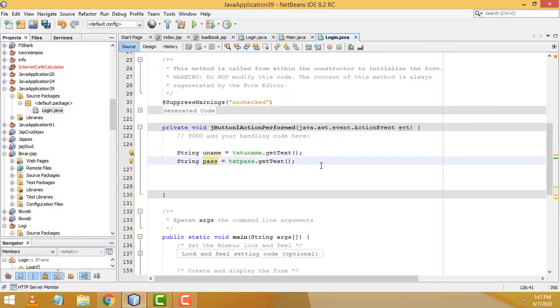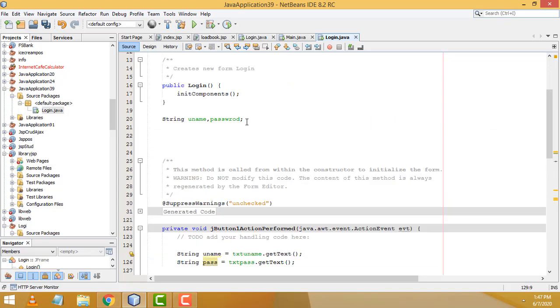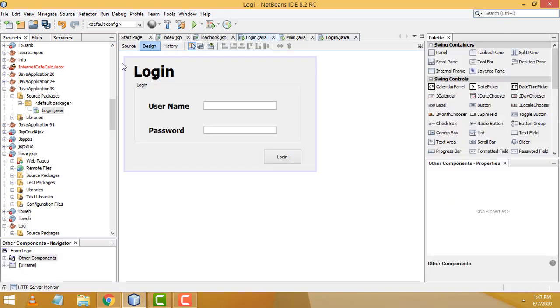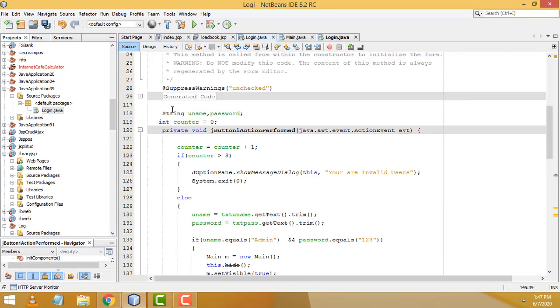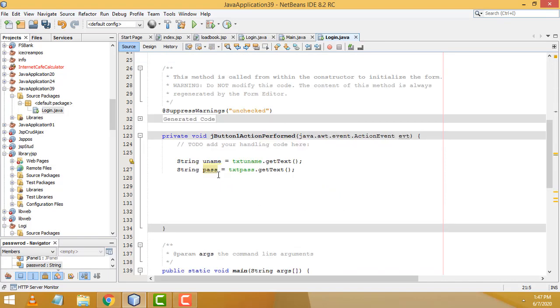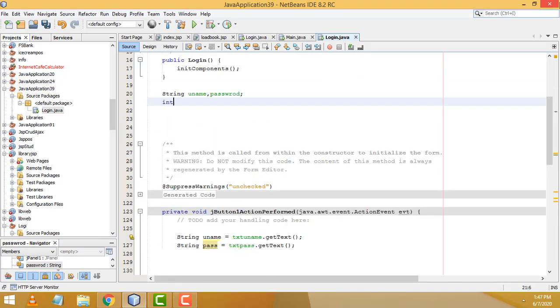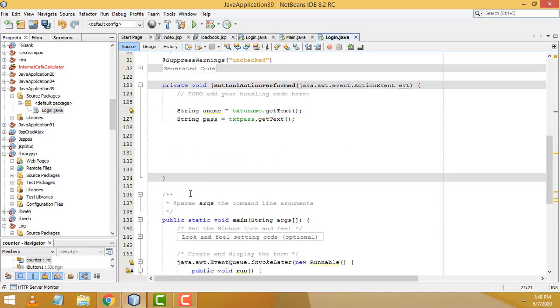Now I am going to declare another integer variable, count, right here, the same as this. So here we have to write int counter, because we have to check 3 times. First you have to initialize it as 0. Then you get this count variable, count equals count plus 1. If you attempt the first time, it will be count.